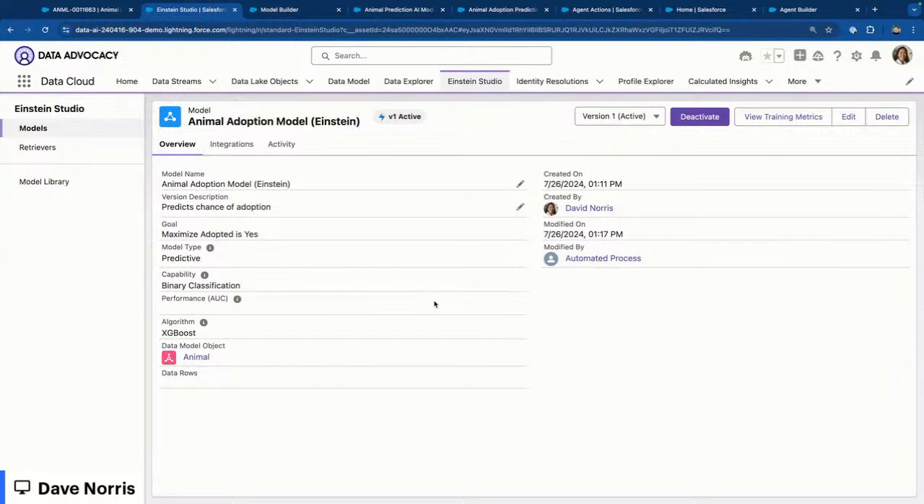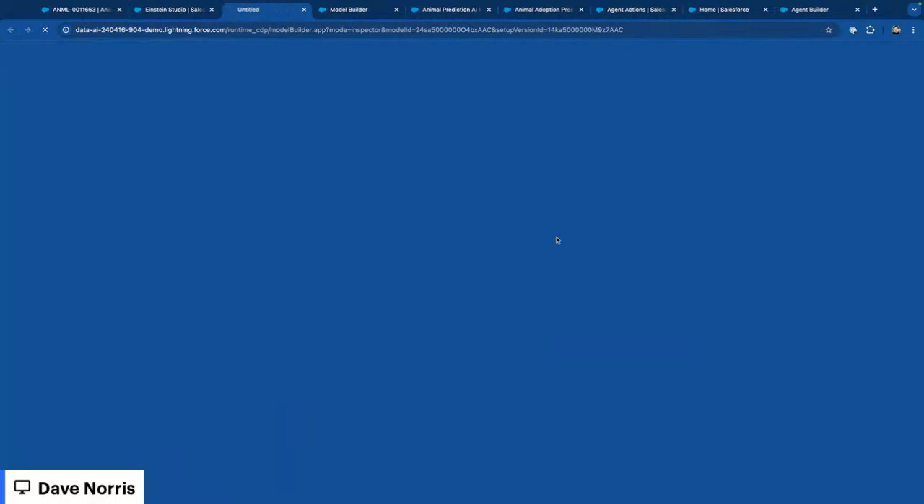The first thing I'm going to want to do after I've run through those steps and it's successfully trained the model is look at the performance, because I don't really know whether it is accurately predicting whether an animal is adopted or not. So I'm going to select the model and use this View Training Metrics button in the top right-hand corner.